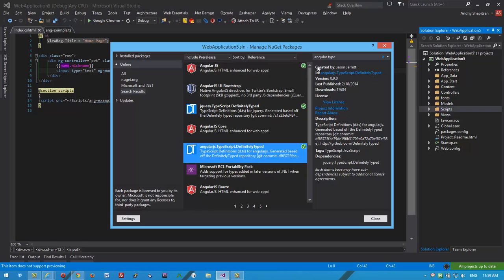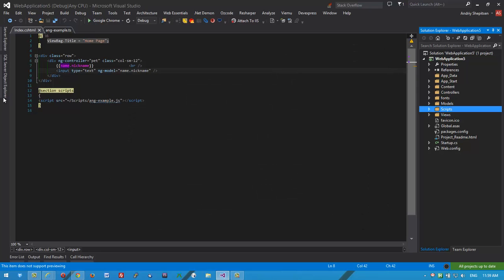So a minimalistic approach will be optimal in this case. After you install this, you need to include AngularJS in the application.